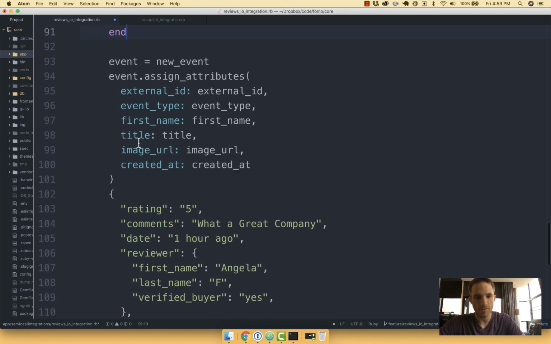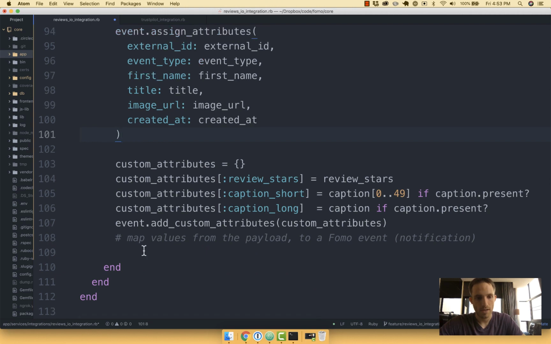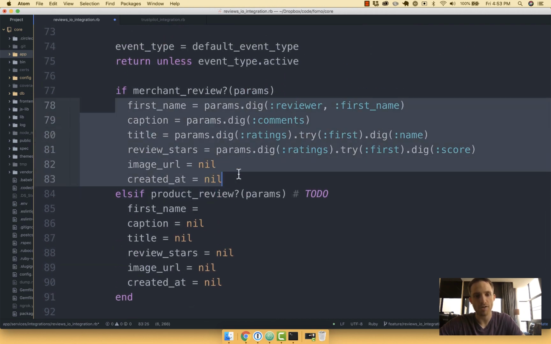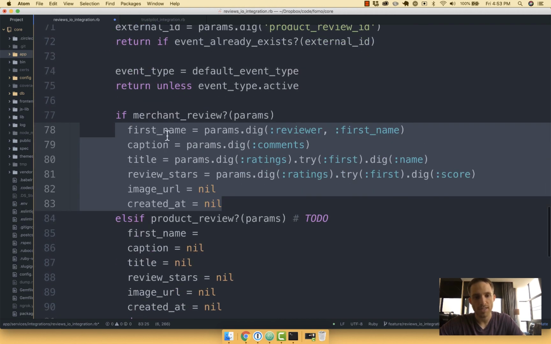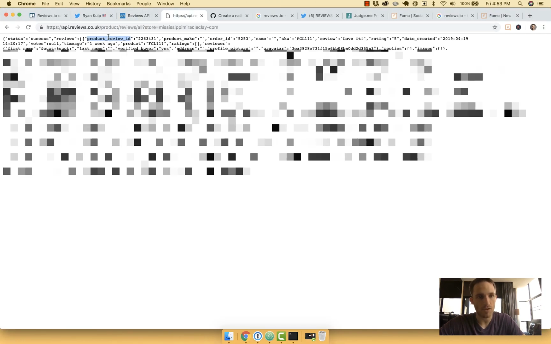And then once we have all those values, we can save them down. And at the bottom, we're going to save the event. So we'll see how this works. So right now we're in the middle of parsing our merchant reviews. We use the sample payload, and now looking at actual data, we're looking at product reviews. So let's fetch some product reviews.